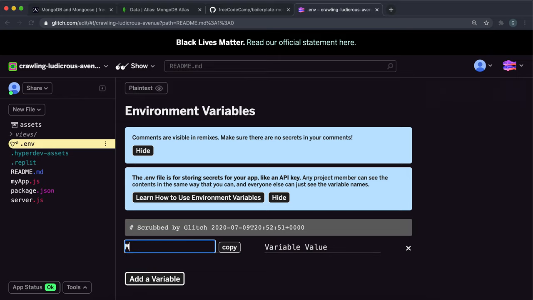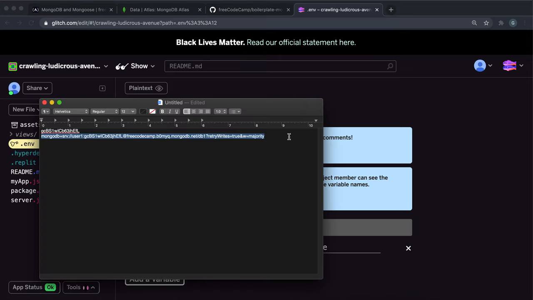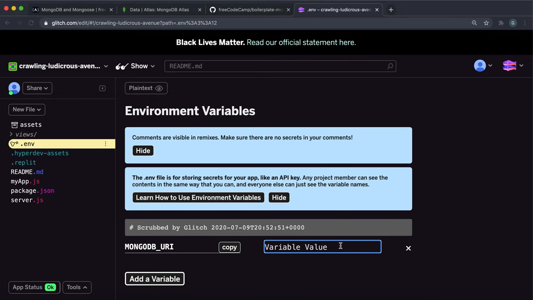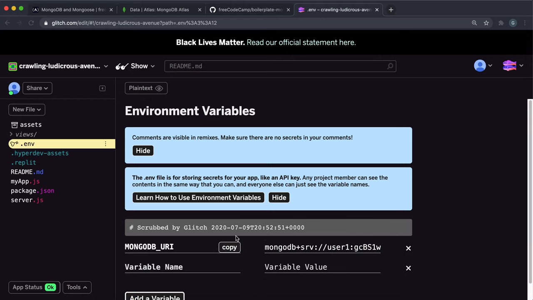And I'm just going to call this MongoDB or something like that. So I'll call it MongoDB URI like this. And you want to just copy and paste this in. It might take quite a while for this to actually be applied by Glitch, because I've noticed Glitch is actually really slow at adding variables in.